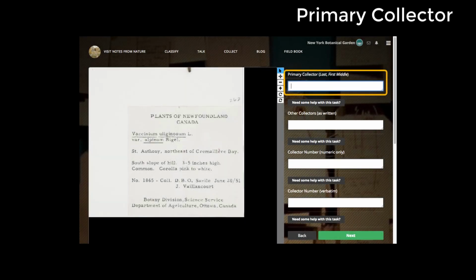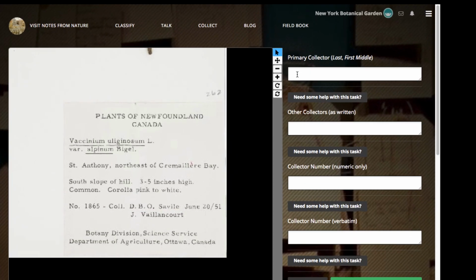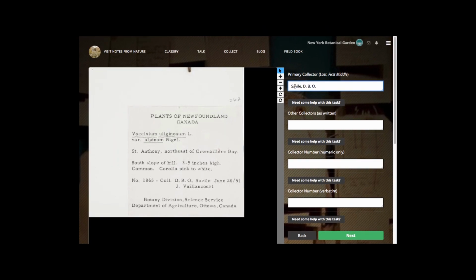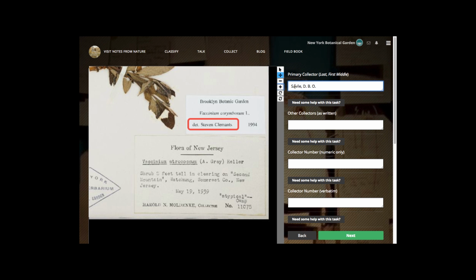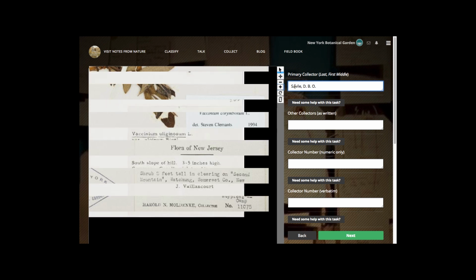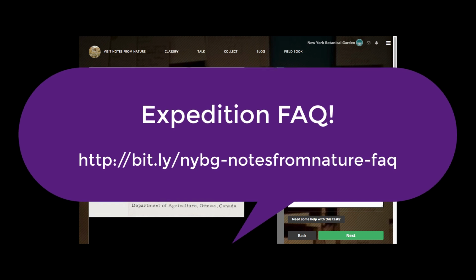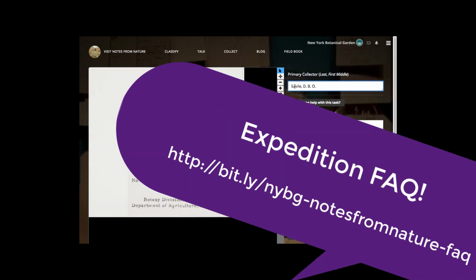Primary collector is always the lead scientist who collected the plant specimen in the wild. Their name should appear prominently on the label, usually near the top or the bottom. It is important to enter last name first, followed by a comma, then first and middle names or initials as shown on the label. Identifying the correct primary collector can be difficult for some labels, but becomes much easier with practice, as you learn to identify patterns and differentiate between other sorts of names, such as determiners, which also appear on herbarium specimens. Make sure to consult the help text for this field and watch several examples of complete transcriptions before you get started. Suggestions for handling common situations are given in our Expedition FAQ guide.